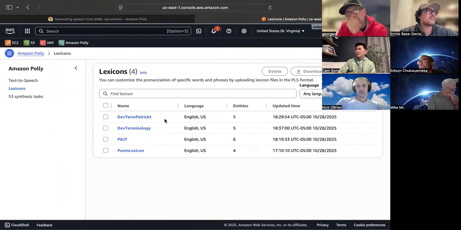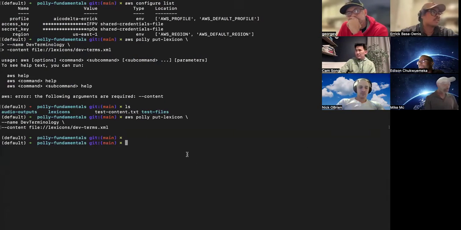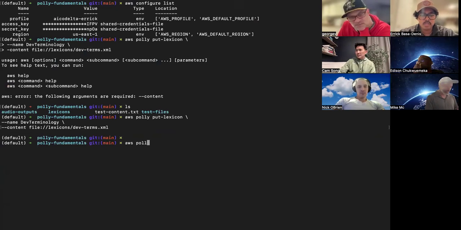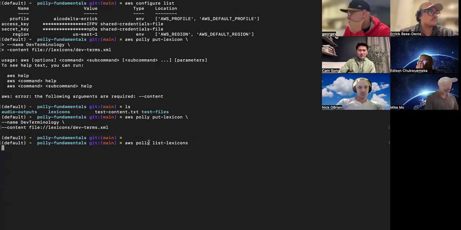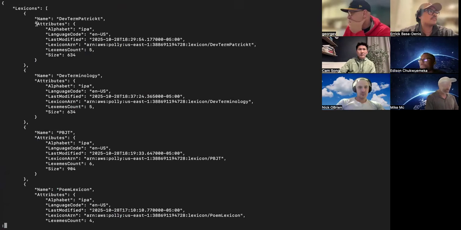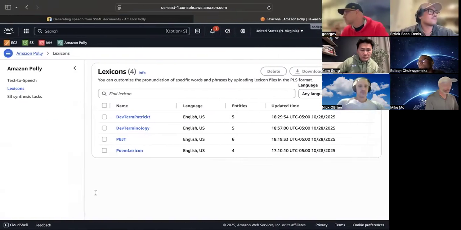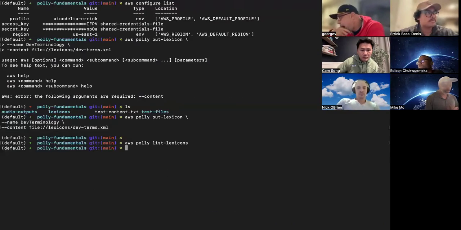To double check what lexicons we have in the console, let's go back to our CLI and run this command, aws polly list-lexicons. And as we can see, we have Patrick's, then the dev terminology, PBJT, and then poem lexicon. We can press Q to quit.